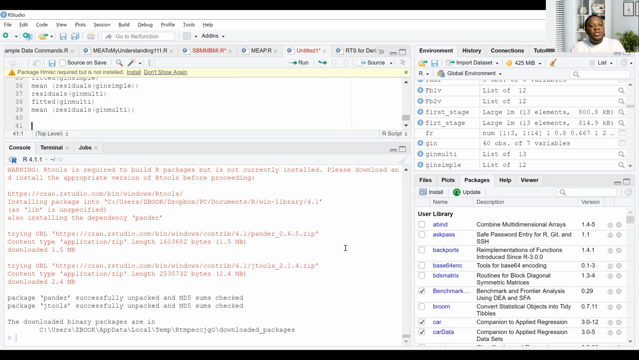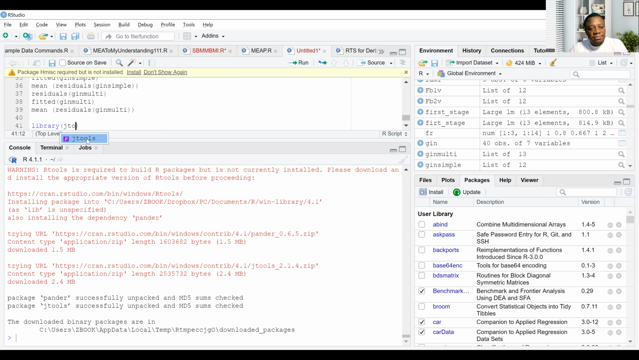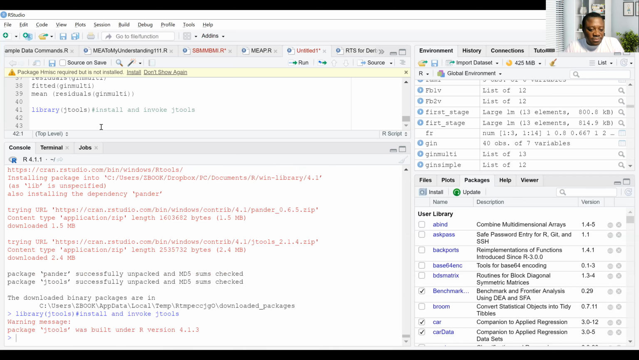All right, JTools is installed. So the next thing you want to do is to type library, in brackets, JTools, just to invoke it. So the first thing you have to do, in an instructional way, is install and invoke JTools. Now, why are we doing JTools? We are doing JTools because JTools can give us very beautiful graphs.